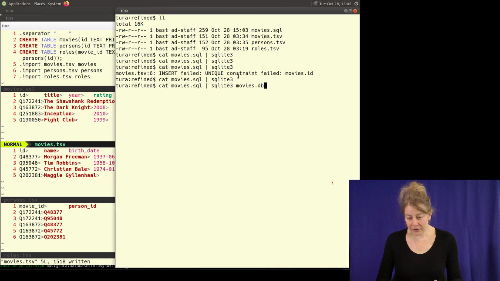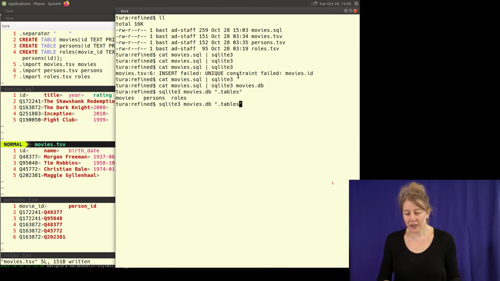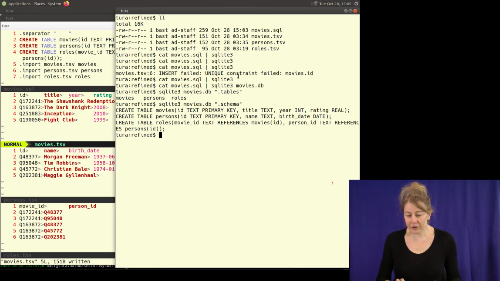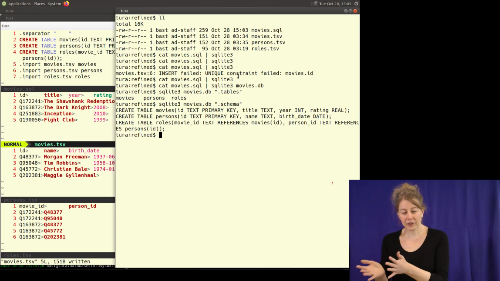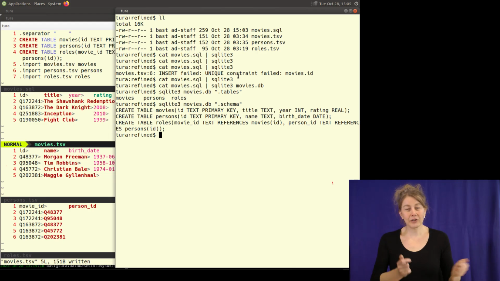Let's persist it in a file. And now movies.db contains our 3 tables. So it's really, really simple. Let's just ask which tables are there: movies, person, roles. Let's look at the schema of the table, dot schema. Actually I just get the commands I used to create them.